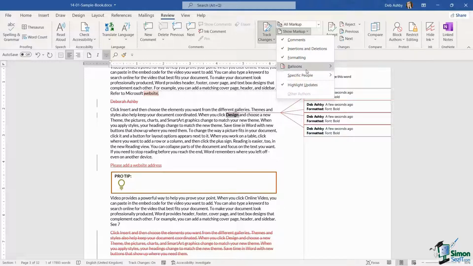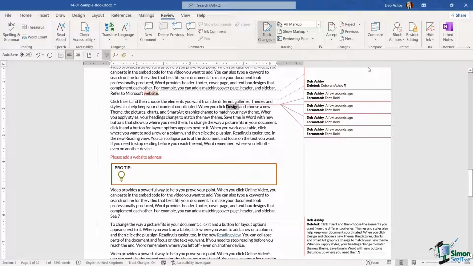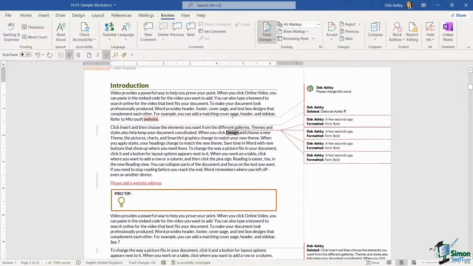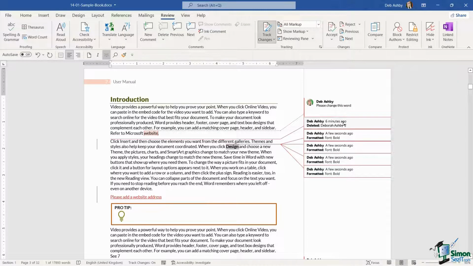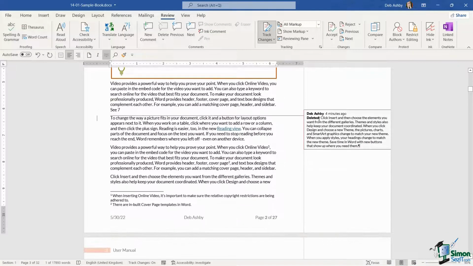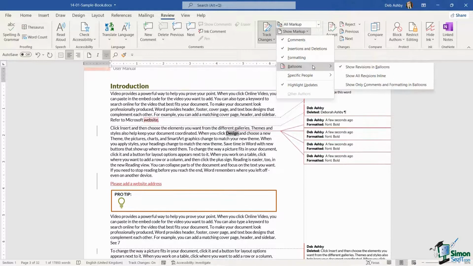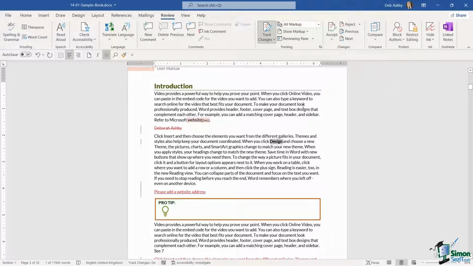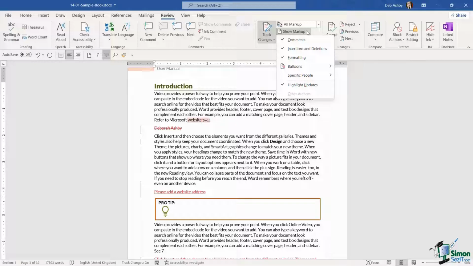But what I could do is I could change all revisions to show in balloons. So now you can see it's added in there the fact that I've deleted my name, and further down I've deleted this entire paragraph, so on and so forth. Or alternatively, I can show all revisions in line. So that means that I don't get those balloons at the side, I just see those changes in the document. So it's really up to you how you want to show your track changes in your document.